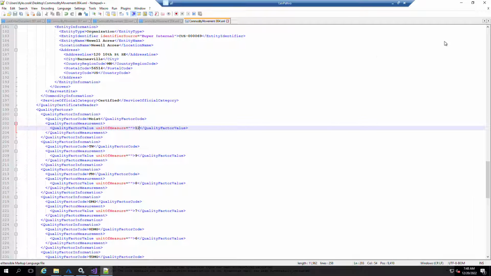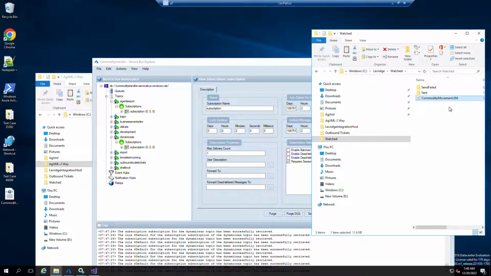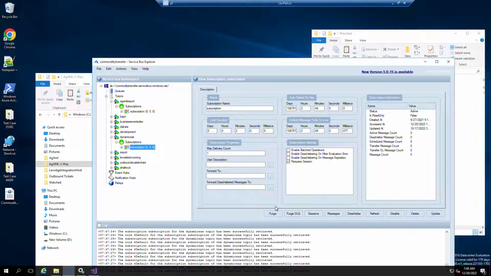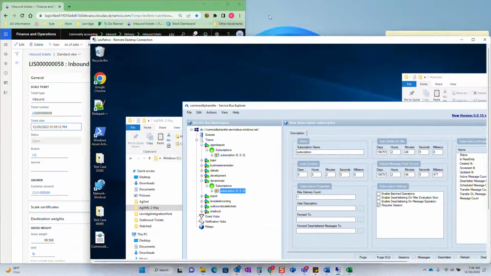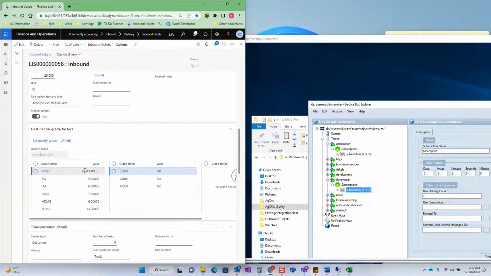We'll hit save, close it, take the file. Again, it's exported from their system, picks up there. In theory, it's processing. It's processed. Now if I go back to here, I should see, when I refresh, a moisture change. And there it is, changed to 12. So that's kind of the update, create process.